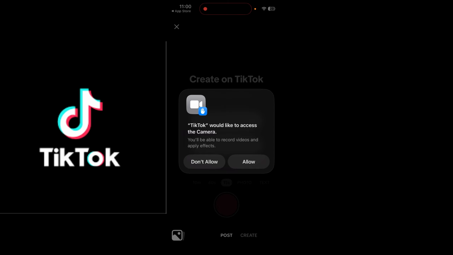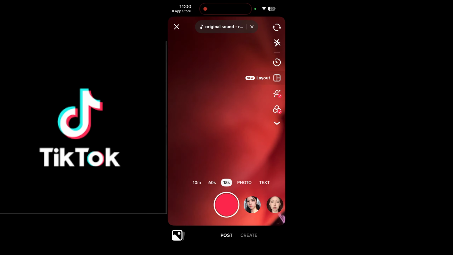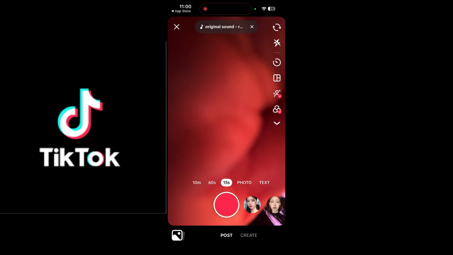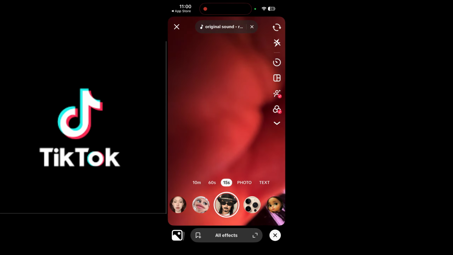So in order to create a video, you need to allow TikTok access to the camera, select allow. And you are also required to allow access to the microphone, select allow. And here you'll find all of the effects on the bottom. We could see all of the effects here. Just choose whichever you like.